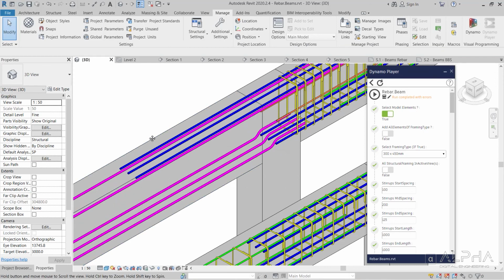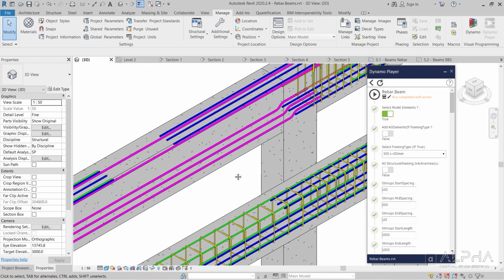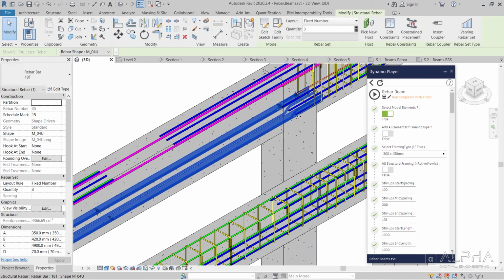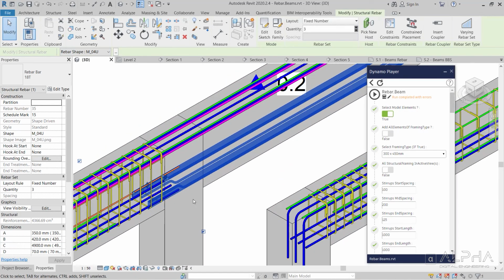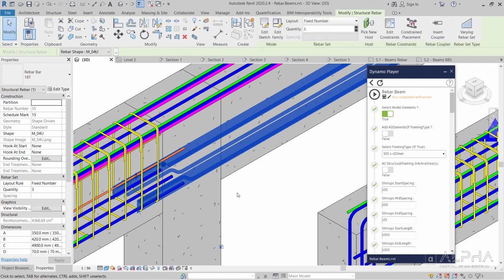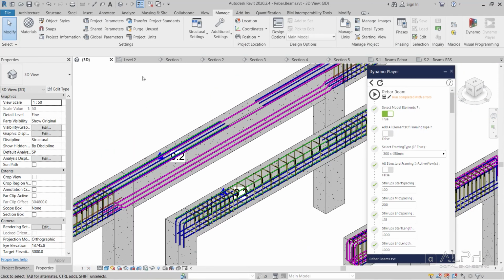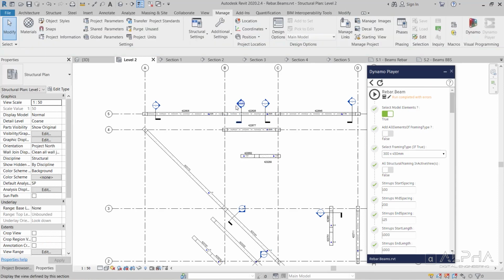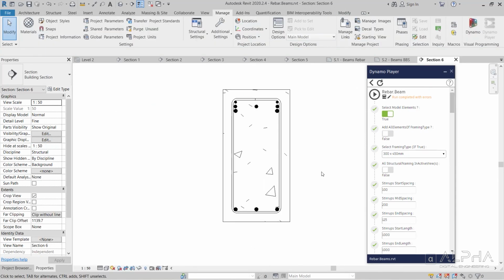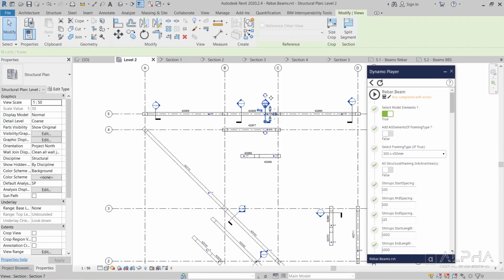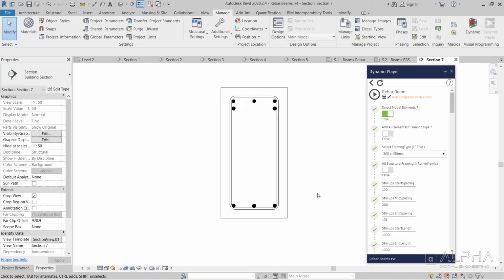There is also another option to control bar bending at a specific distance to avoid clashes using this bar type with a bend here and here, avoiding any clashes, and overlap length here 350 millimeters. For cross sections, we have one here, no clashes, and another, also no clashes.